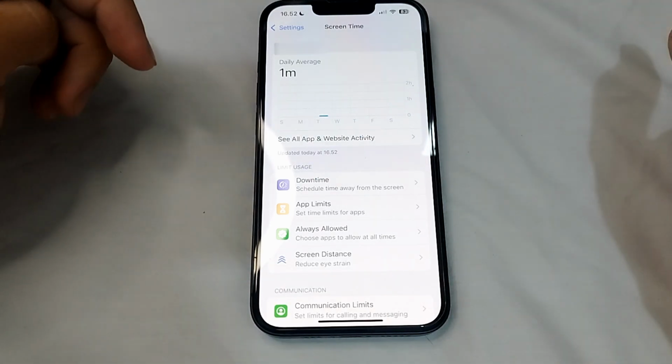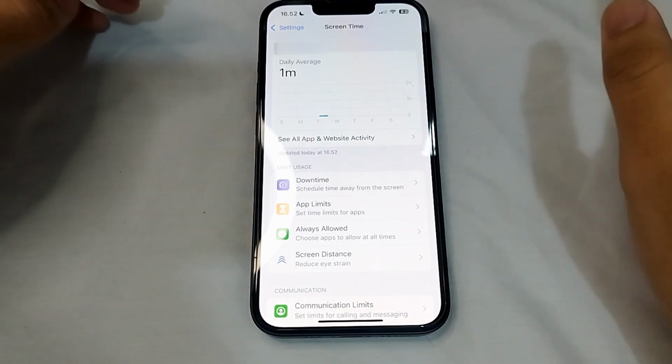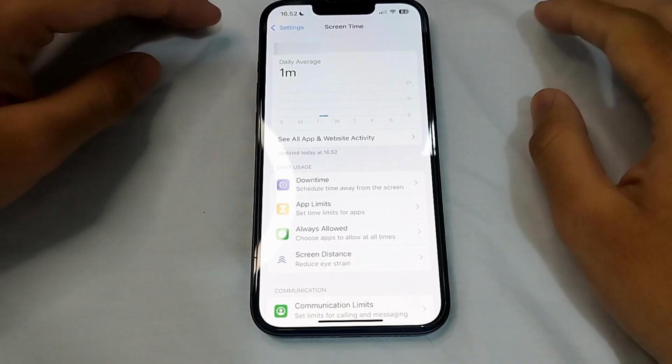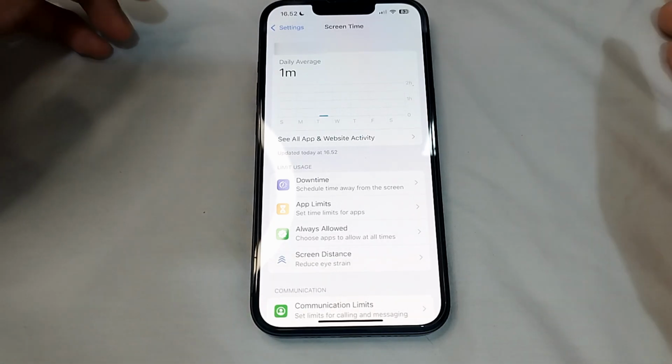So what about the upcoming updates? Right now, iOS 18.6 is currently in testing and expected to be releasing soon, maybe in the coming months or so.